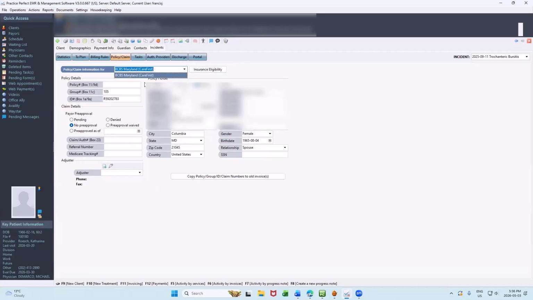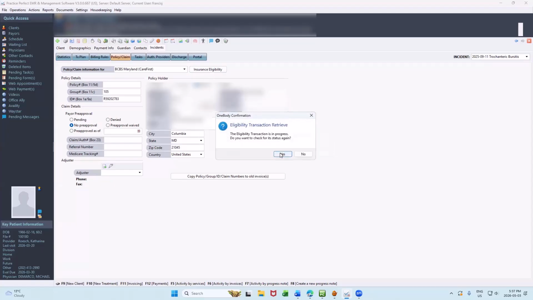Now, to run the eligibility check, go to the Policy/Claim tab and take note of this section here. Choose the relevant payer and click Insurance Eligibility. Wait a moment while we fetch the data. The following box may appear if it takes more than 20 seconds. You may click Yes to continue waiting. If you click No, it will abort the request.